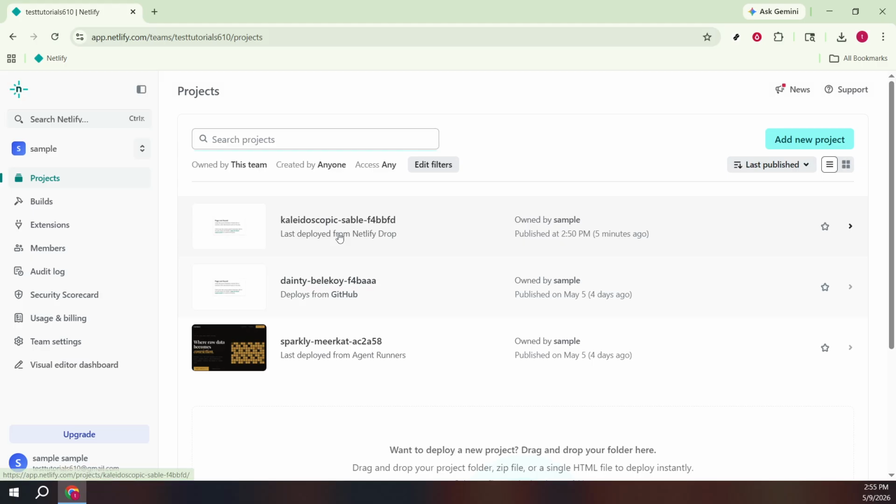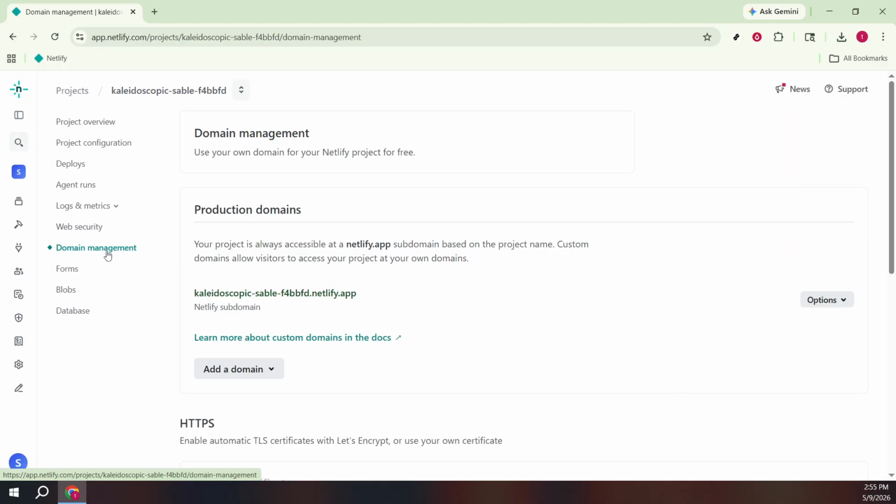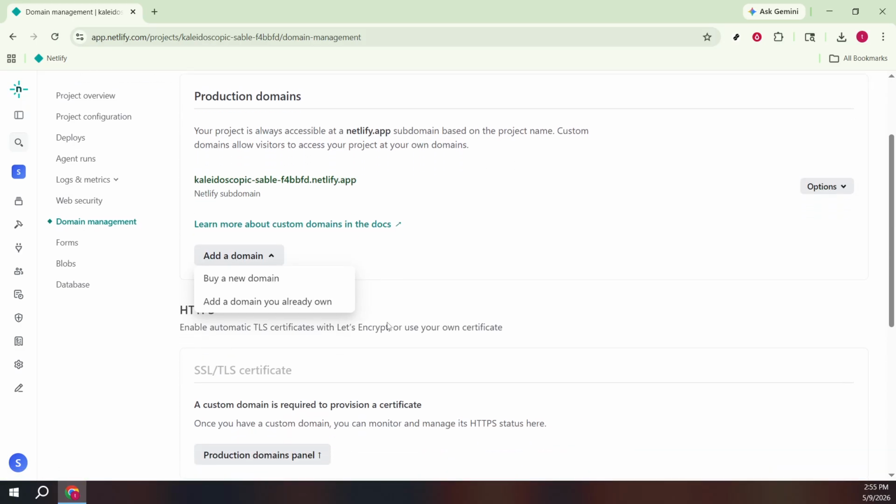From the project, navigate to domain management. You'll find it in the site settings area, and it's the hub for everything related to domains and DNS. Once you're there, select Add a Domain. This is where you'll tell Netlify which domain you want associated with your site.